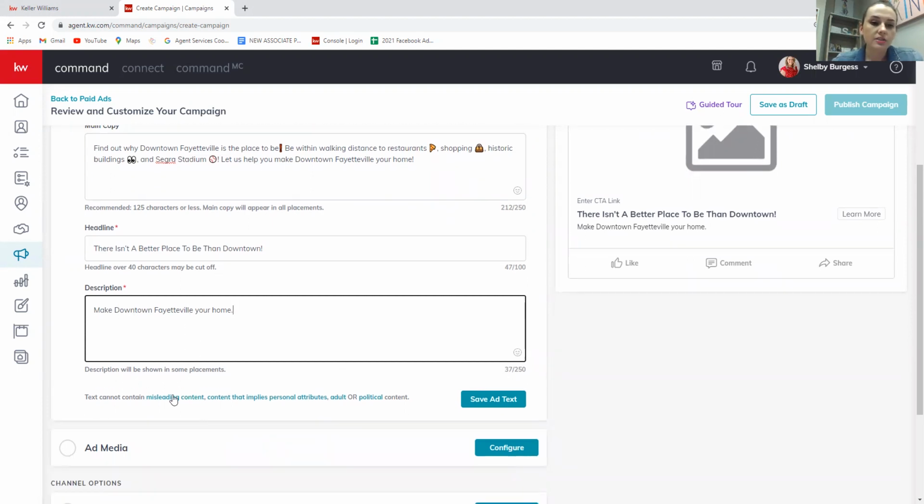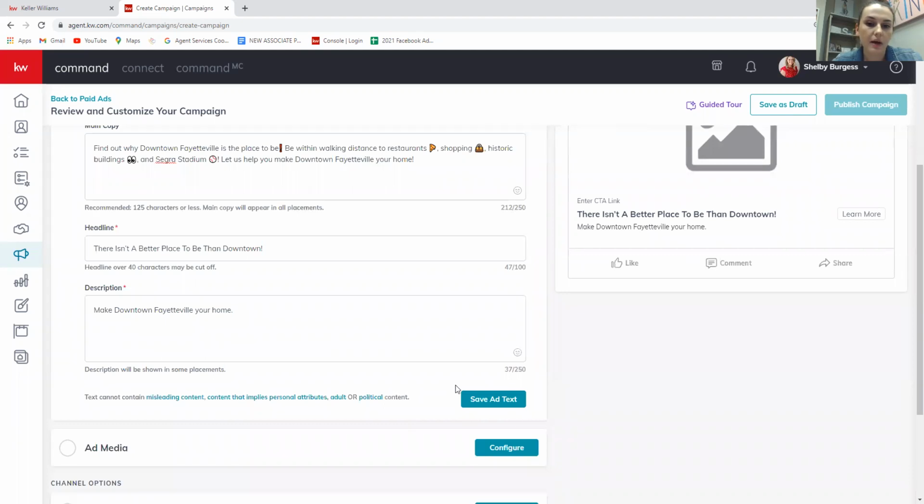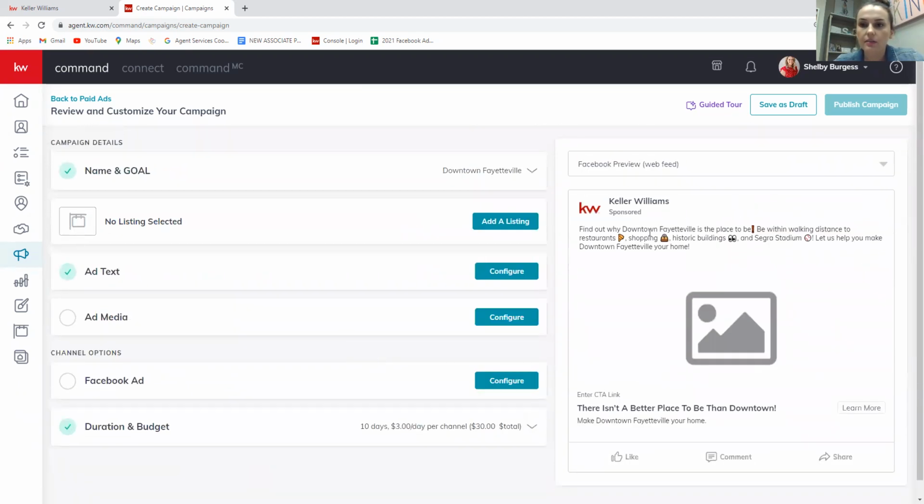I like to always point out, you can't have misleading content that implies personal attributes, adult or political content. You don't want to offend anybody. Just keep that in mind. Use your own judgment. These actually do have to be approved by Facebook, so they have to follow their guidelines. But I'm going to save my ad text and then I can look over here. So that's what my ad's going to look like.